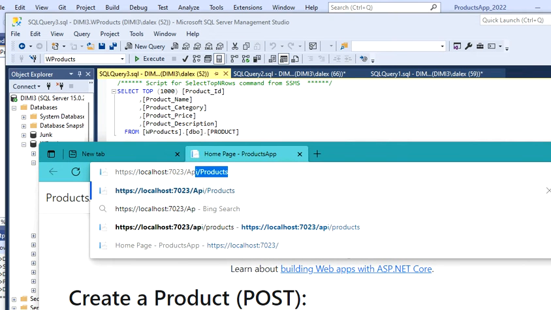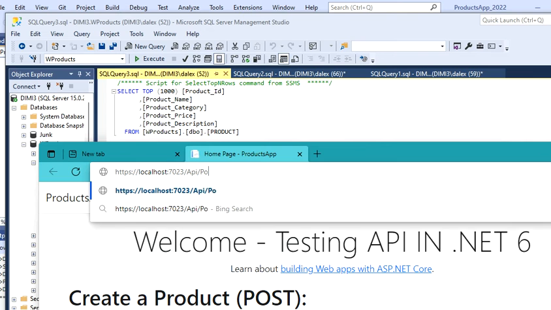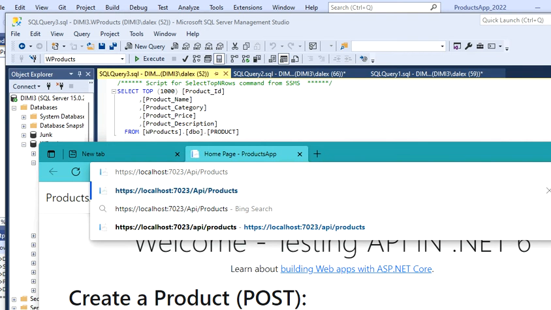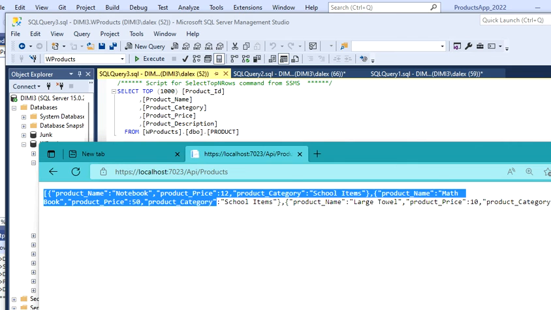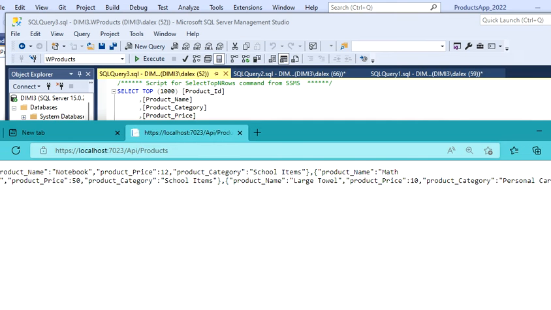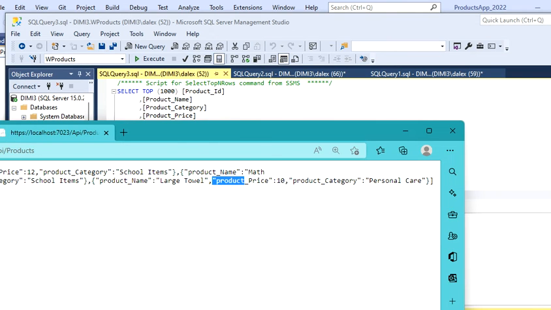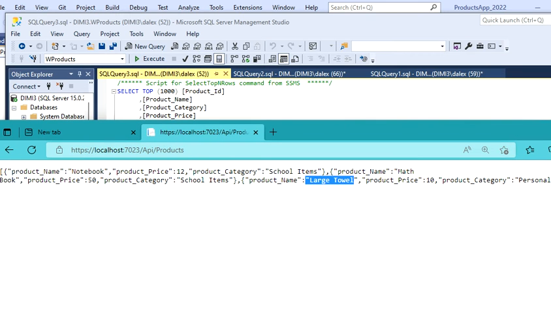I'm going to go to my API controllers and my, sorry, my products controllers. So I have one products controller here, and then I got my request here. So price 12 for this item. Then I'm going to have price 50 for the math book item. And I'm going to have this other one, which is price 10, which is the large towel. So we only have those three records. So that means that it's actually working.